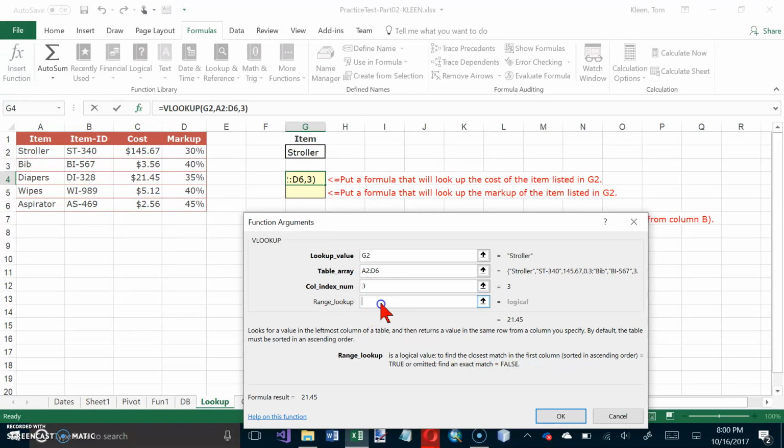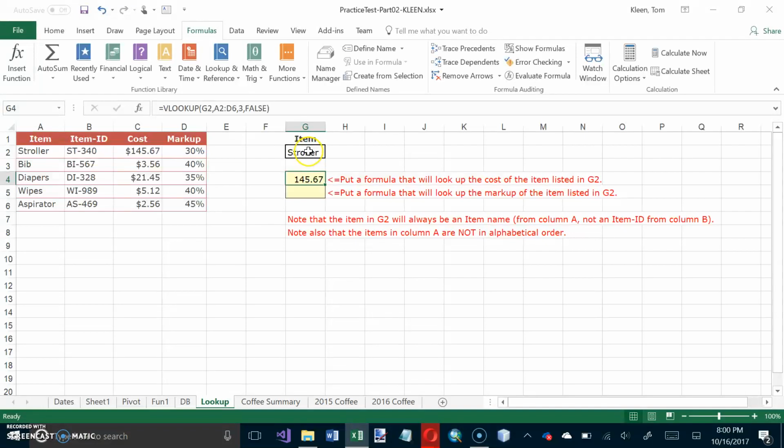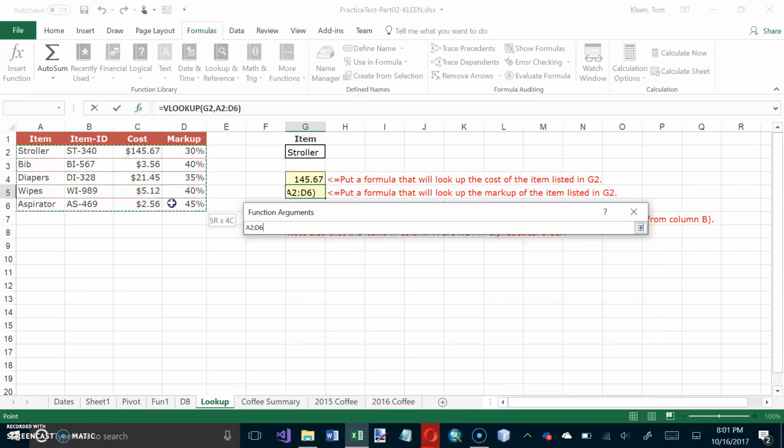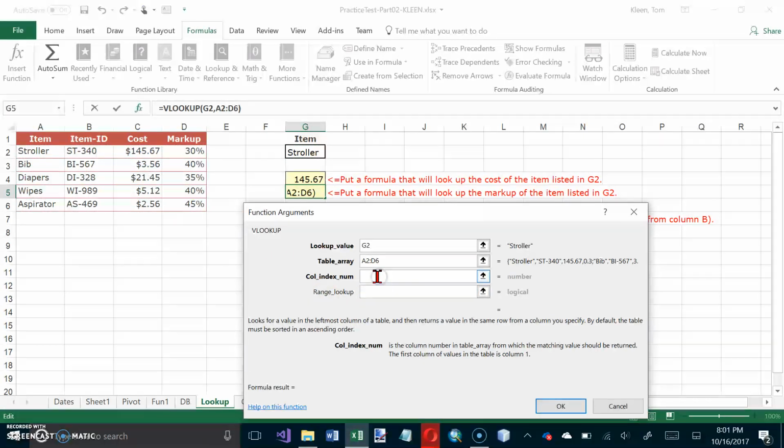And I want to do an exact lookup, and if you read the instructions down here, it says to find an exact match, put FALSE in there. So let's put FALSE. And so the stroller is 145.67, and that's correct. And then we want to look up the markup, which would be column 4. So we're going to do another VLOOKUP. Let's go to our lookup and reference and go to VLOOKUP. The lookup value again is G2. The table array is again the same. And the column index number is column 4 this time. And again, we are doing an exact lookup, so we have to do FALSE.